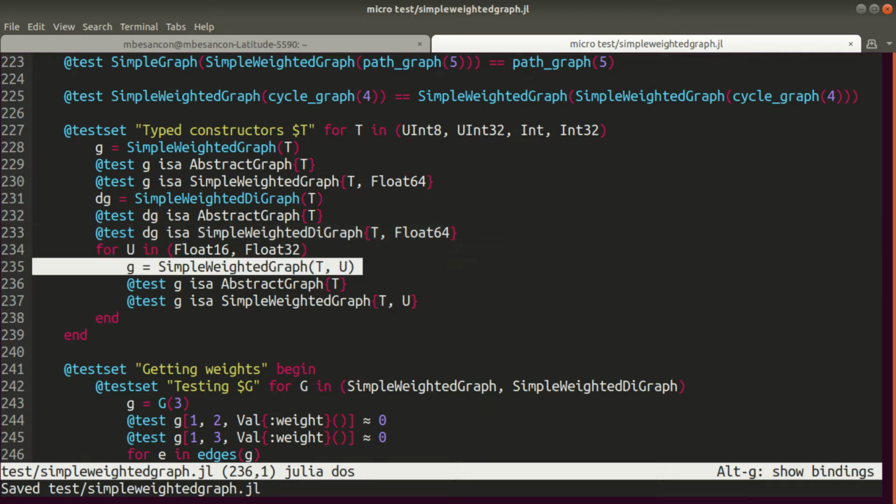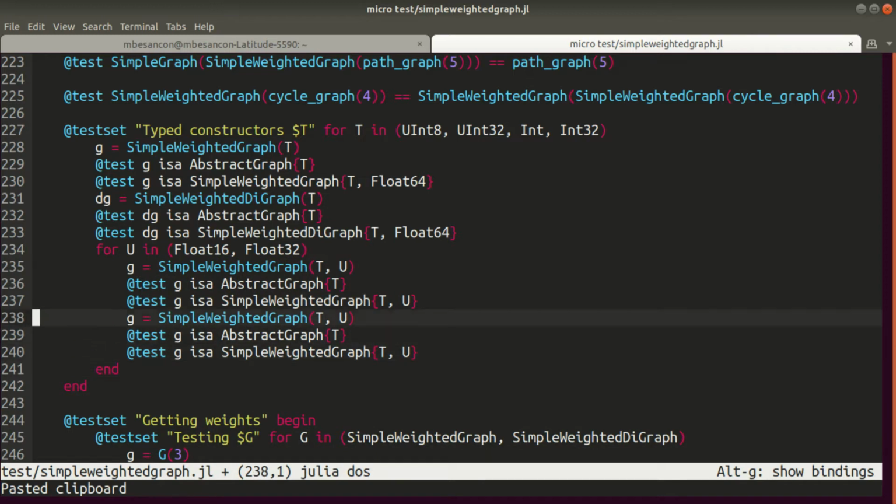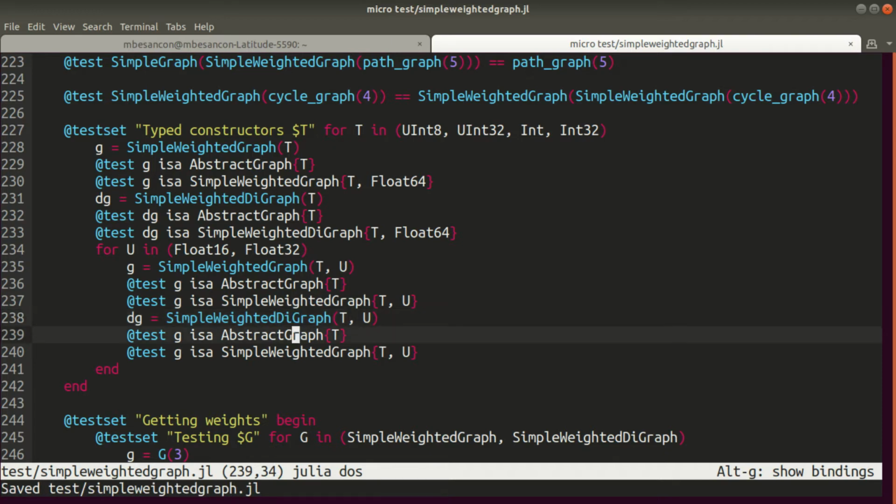And then the same thing here. SimpleWeightedDiGraph. AbstractDJ is an abstract graph, and DJ is a SimpleWeightedDiGraph. Okay. So that's the first thing. We're testing the constructor with type parameters. Now for digraph.